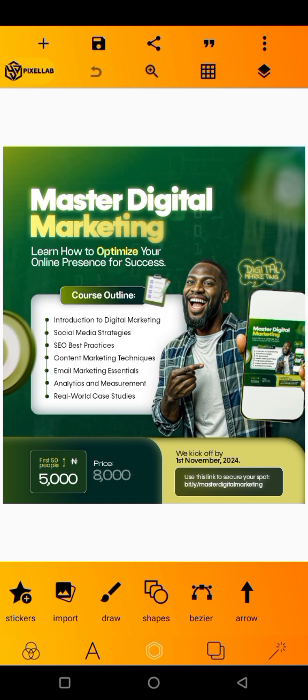After I did that, I put it into this design and saved it. After saving it, I used it for this phone mockup. Then after using it for the phone mockup, I brought it here. You see, it's very complicated, so you have to be very creative. So that was what I did.